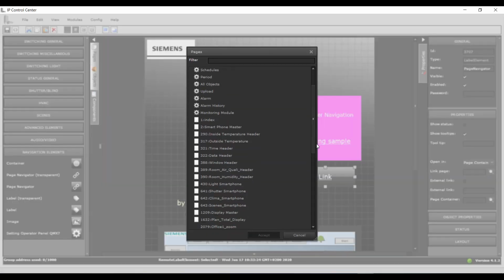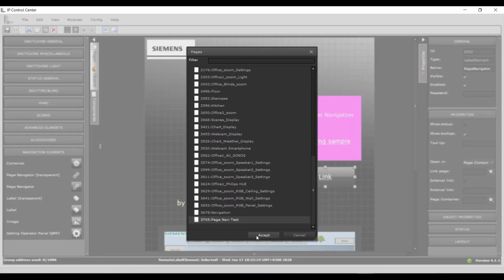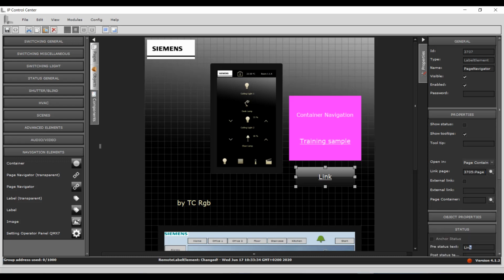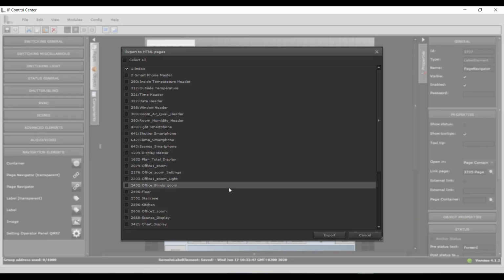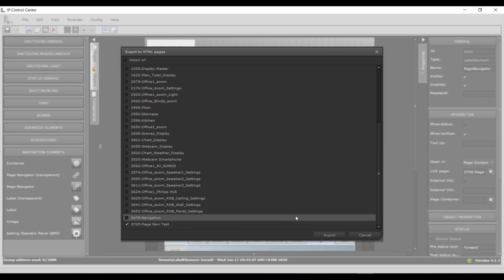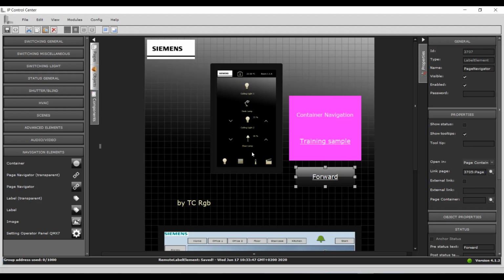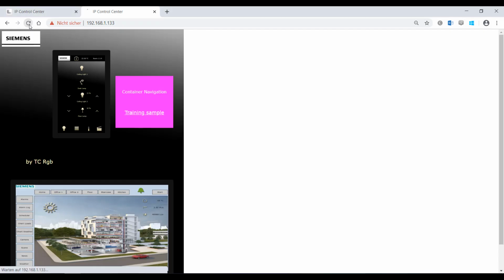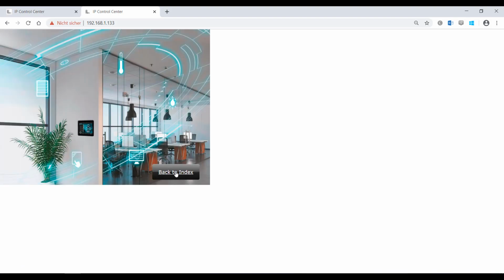Now, this is saved again, and via generation, all design pages are transferred to the IP Control Center. The functions can be tested immediately by opening the visualization via the IP page. Hitting the Next button, you navigate to the new page, Navigation Page. And with Back, you go back to the index page.